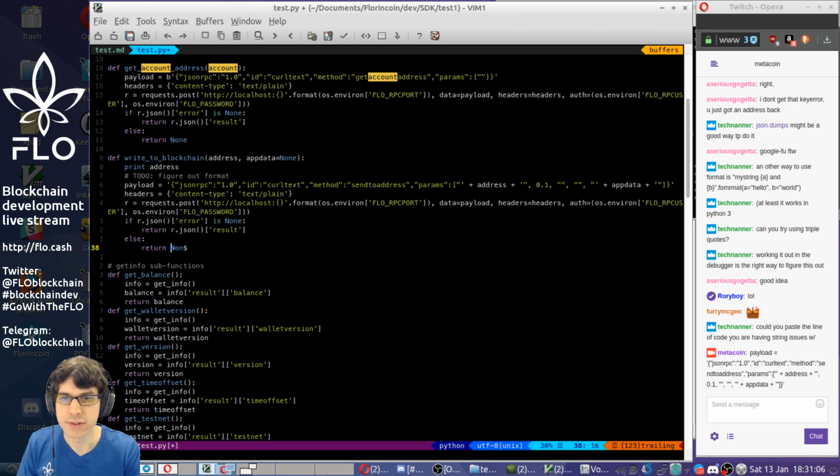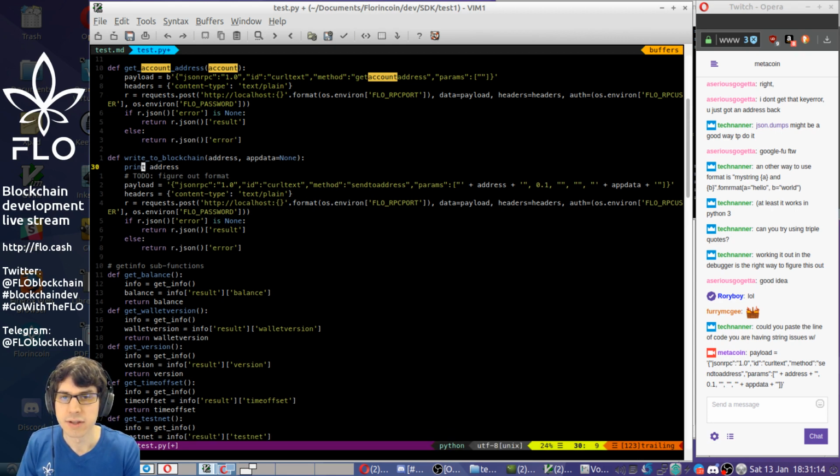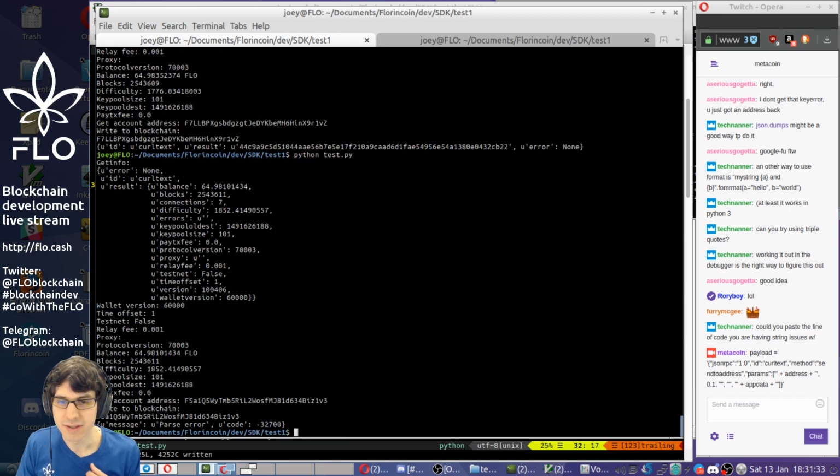Actually, if I return this, then I can see what the error is. Unfortunately, I don't know what it would be if it fails. I guess if I intentionally put in a parse error, I can figure it out. Yeah. Cool.